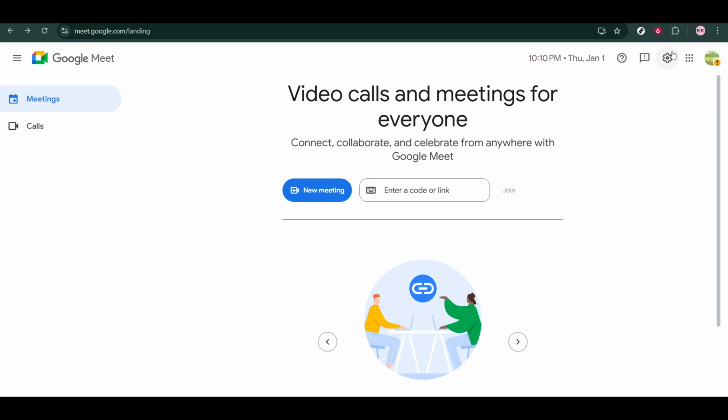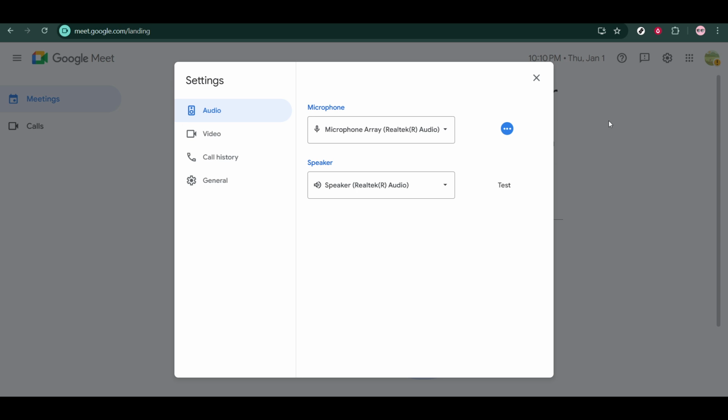Look to the top right corner of the page for the settings icon, which looks like a gear. Click it to open the settings panel. If your window is narrow or you don't immediately see the gear, expand your browser window or look for a menu icon that reveals additional options.